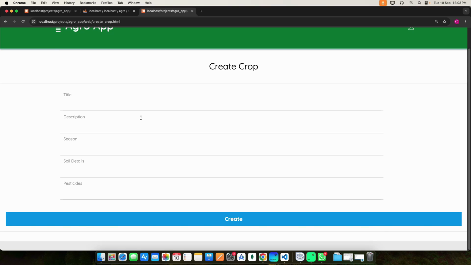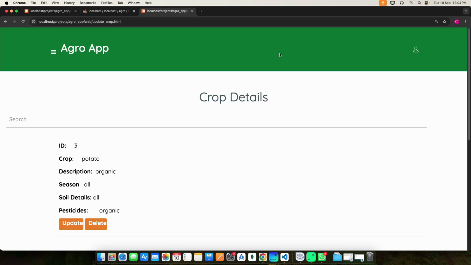Here you can create the crop. Enter the title and then description and then season, soil details and then pesticides. Once you do that, click the create button, it will be created.